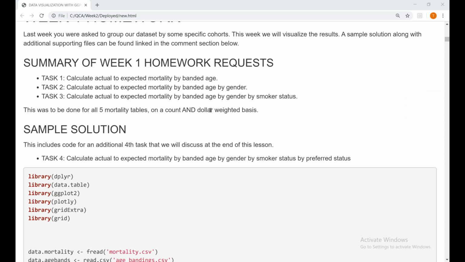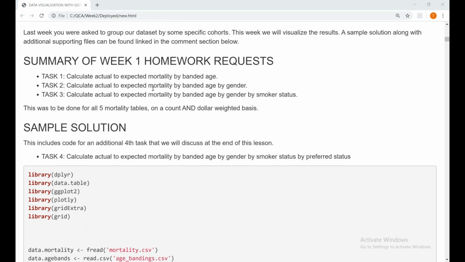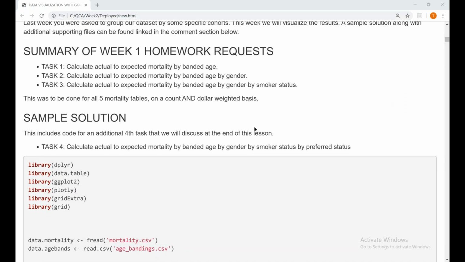Summarizing what our week 1 homework requests were: task 1, calculate actual to expected mortality rates by banded age. Task 2, calculate actual to expected mortality rates by banded age by gender. Task 3, calculate actual to expected mortality rates by banded age, by gender, by smoker status. And this was to be done, all 3 tasks, for all 5 mortality tables on both a count and a dollar weighted basis.